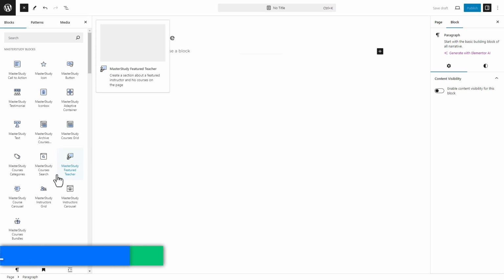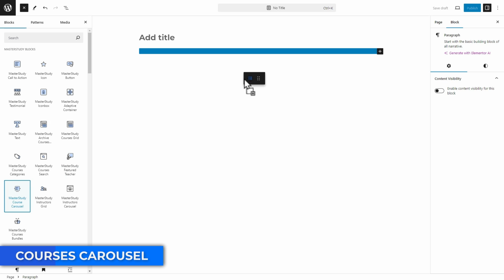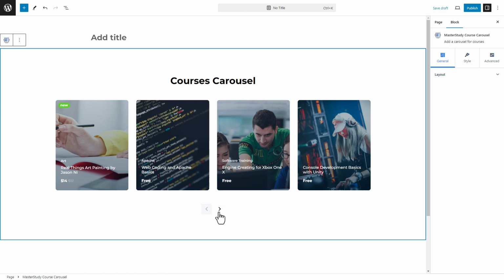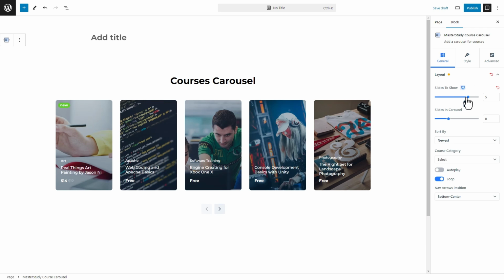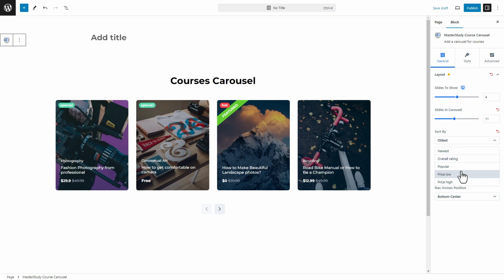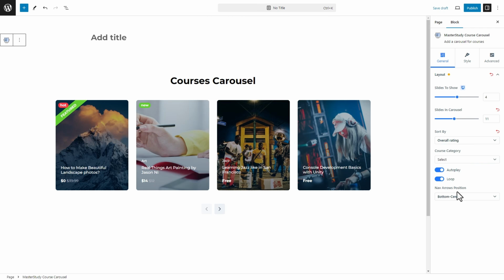The Courses Carousel block presents courses in a dynamic sliding format. Highlight featured courses, new releases, or popular choices to grab your audience's attention. Customize settings like the number of slides to show, autoplay options, and sorting methods to enhance the browsing experience.